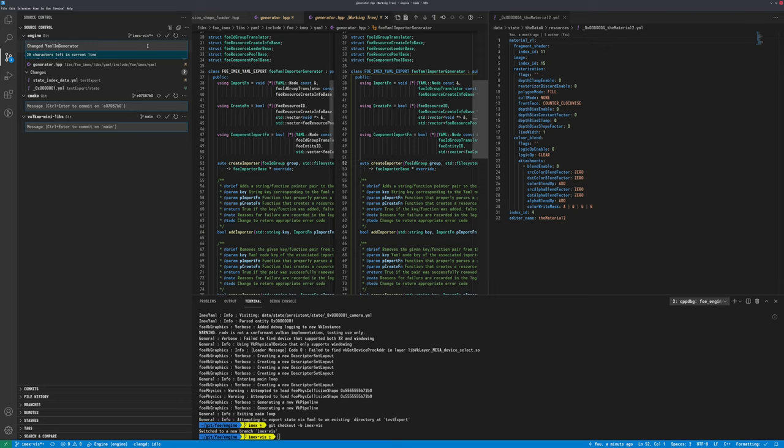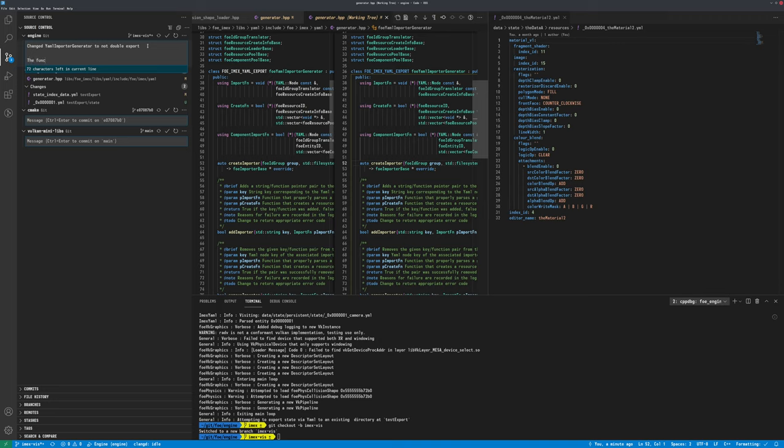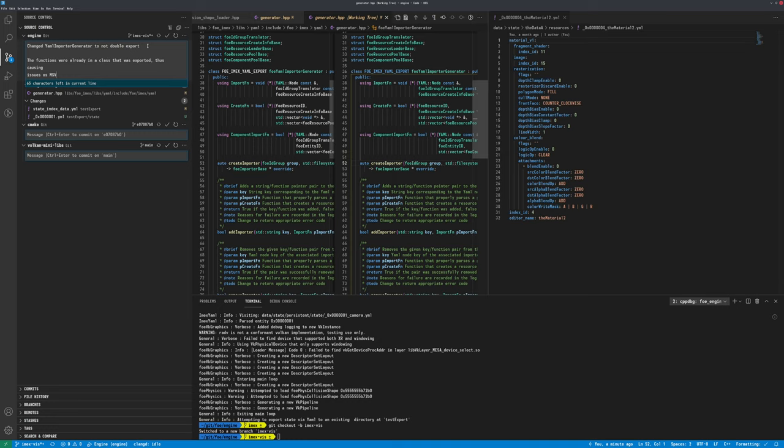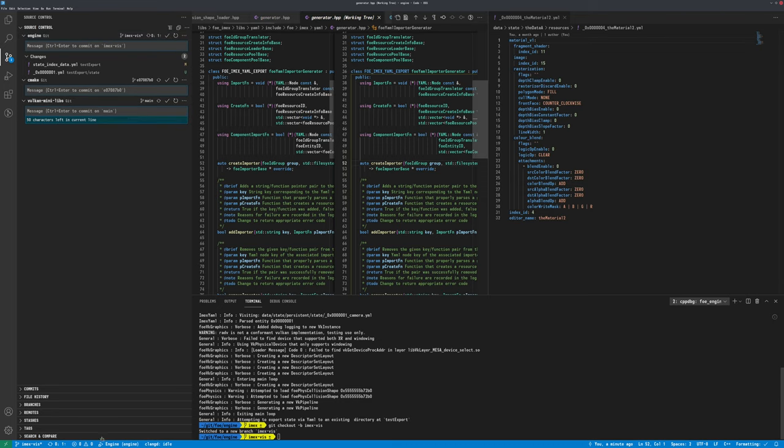Fixed YAML import generator. The functions. It's causing issues. Double export. So I'll put that there.